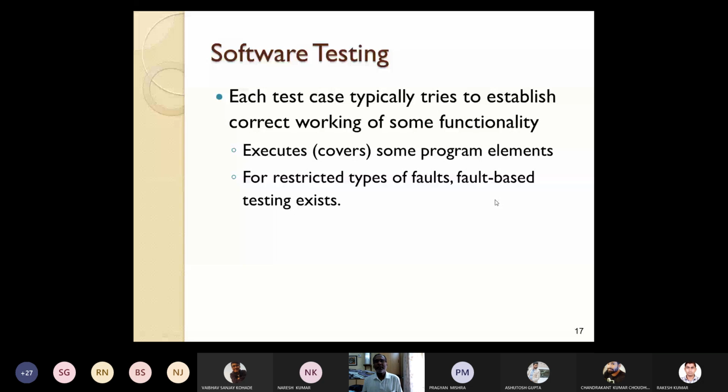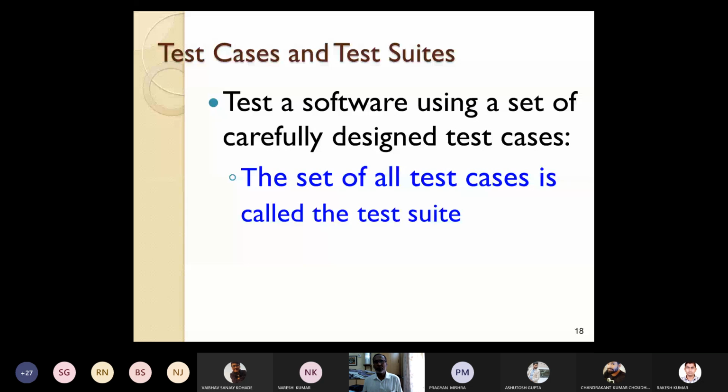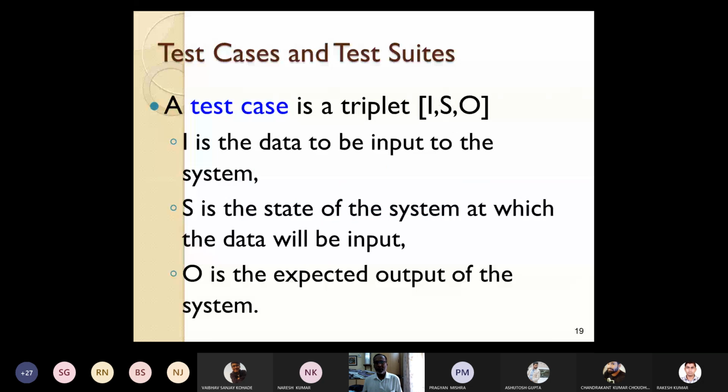So let's first define test cases and test suites. We have to test software using a set of carefully designed test cases. I have already told you the set of all test cases is called the test suite. Now I have to say what a test case is. A test case is a triplet consisting of I, S, O, where I is the data to be input to the system. What is the input data? O is the expected output of the system.